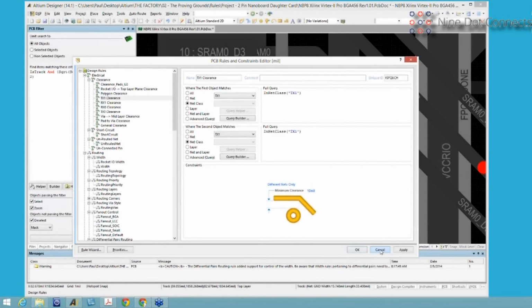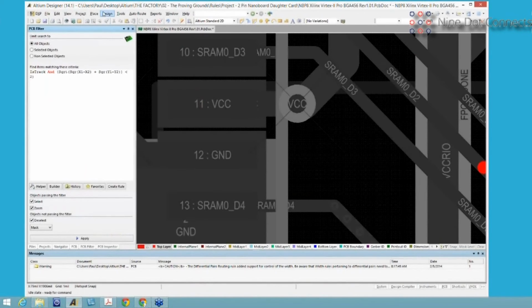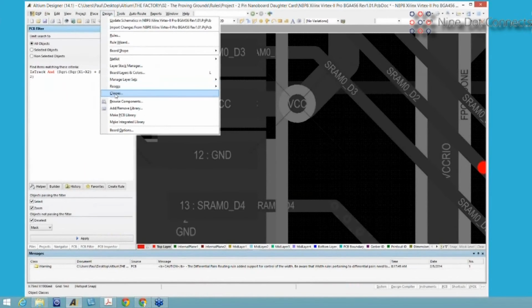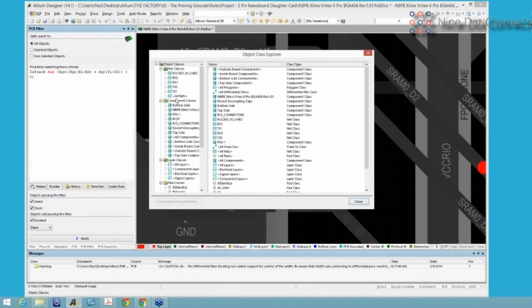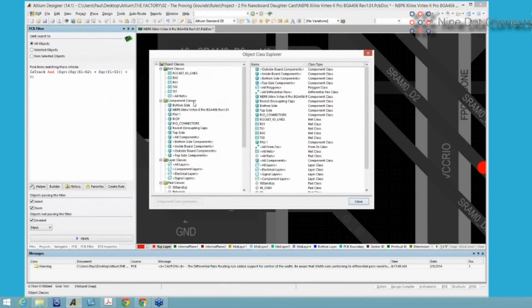So let me go over here to design classes. As I mentioned earlier, classes are nothing more than a bucket. You can create these things all day long and never use them. What do I mean by that? Well, there's different types of classes. There's net classes, component classes, layer classes, pad classes. They pretty much have classes for almost anything you need on all the major primitives.